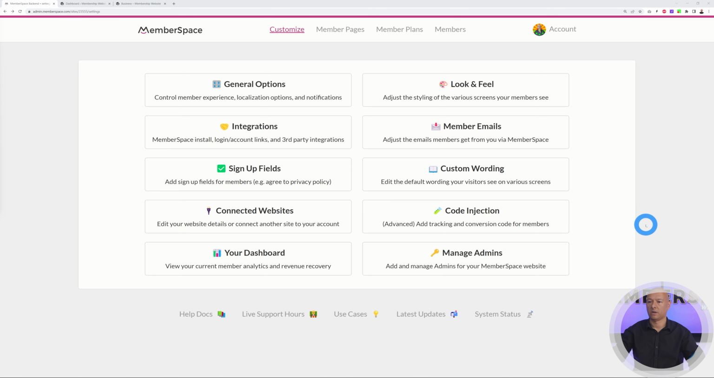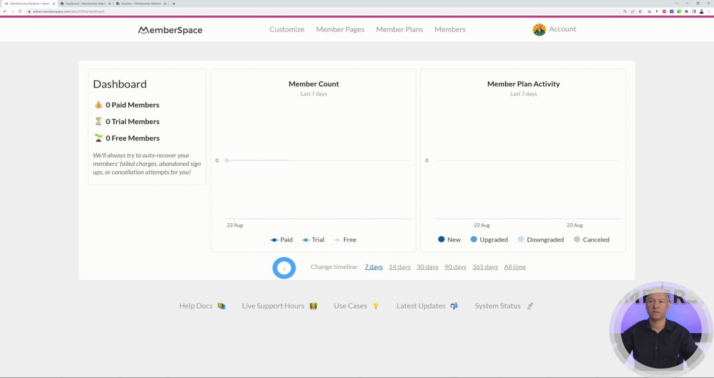So next we have our dashboard. As you can see, this is going to show you the current members, analytics and revenue recovery. Basically this is the full overview of what's happening on our website financially. This will show up here. Obviously, we have no data at the moment, but you'll have a graph here and you can see that immediately. Again, this is a very handy feature to have a quick overview of your financial situation and see how well you are doing.